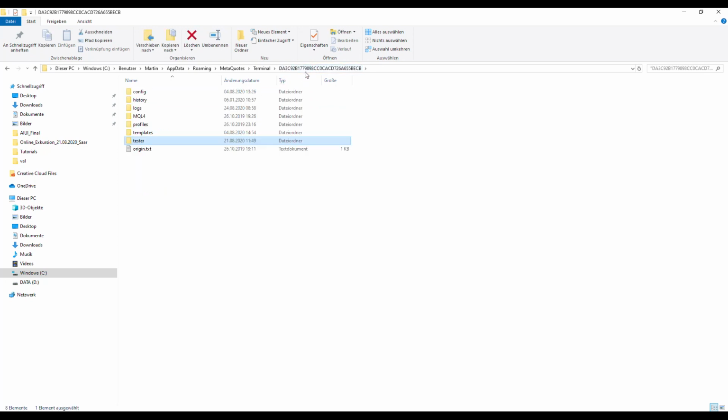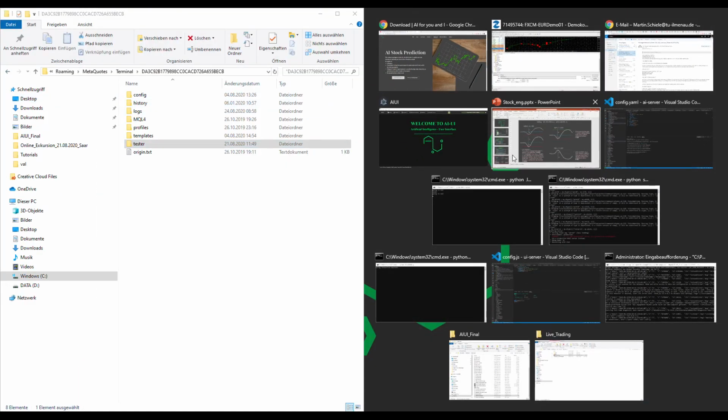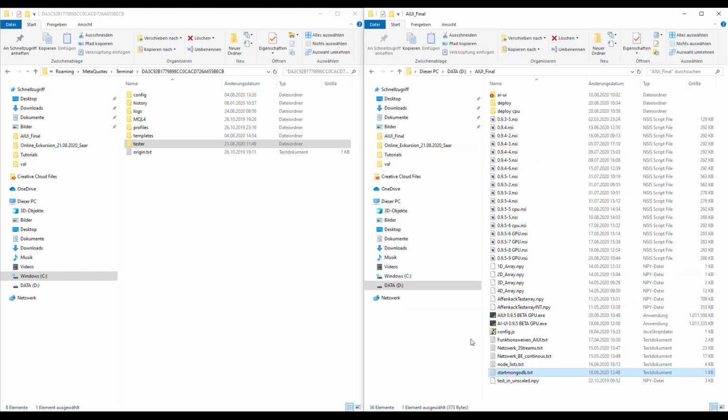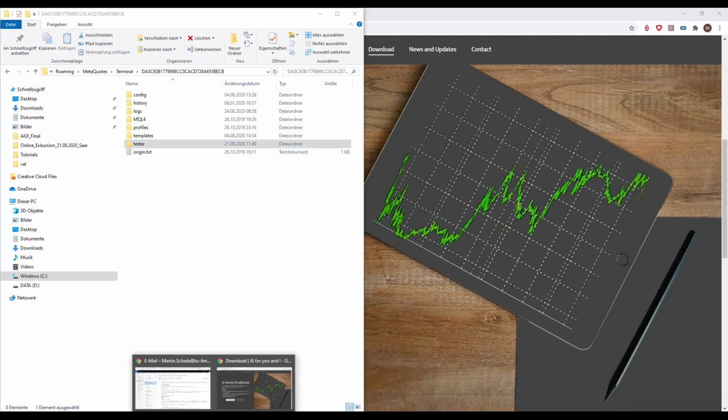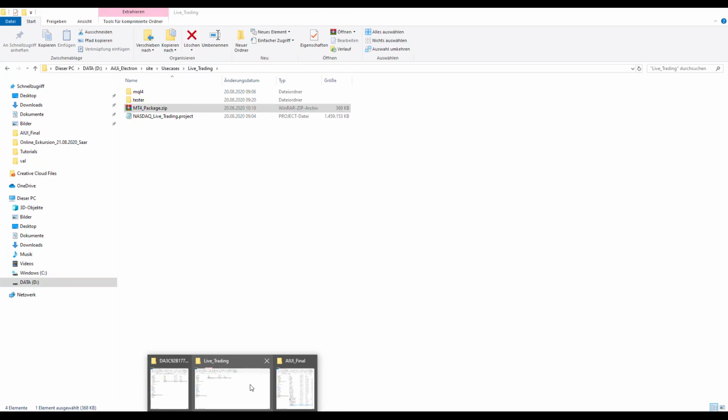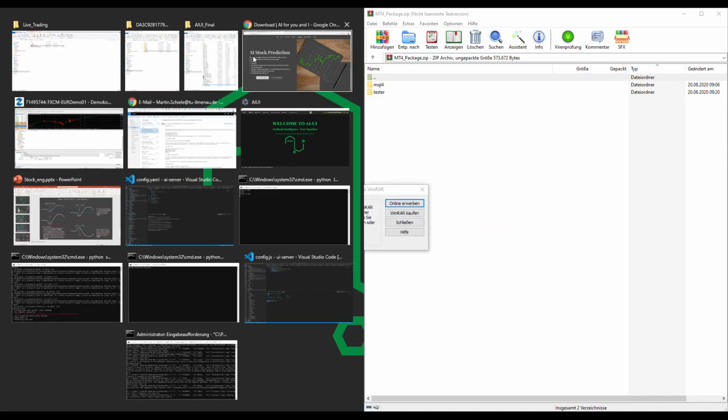Just download the MT4 package and go to this folder. If you have installed MetaTrader, you will end up with a folder structure like this, and you will have to drag and drop stuff we have given to you. And that means, now I've closed the window to go back to the MetaTrader 4 package. Right, here it is.